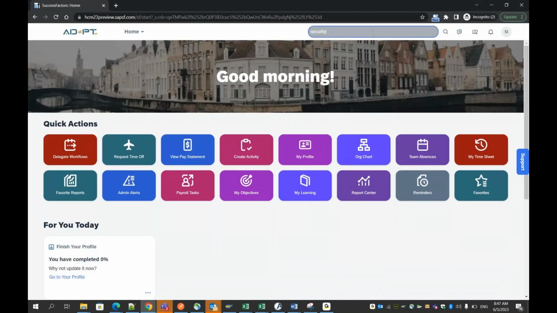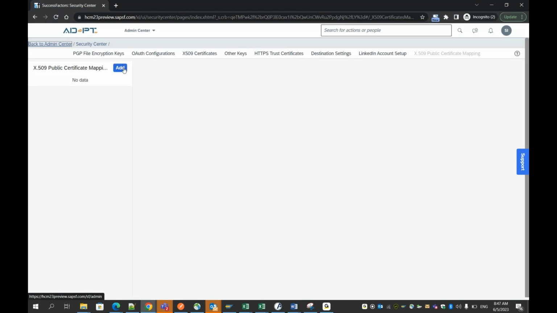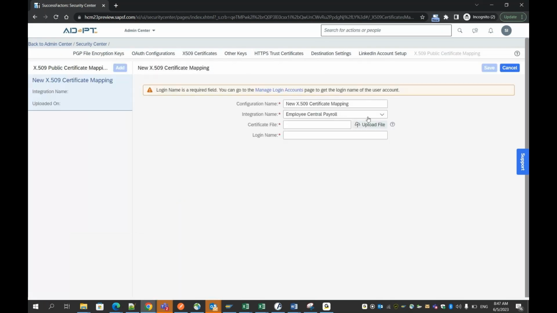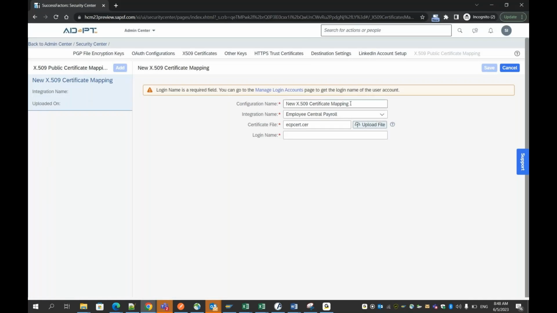Security center. Go to the certificate mapping. Yes, add it. You can give the configuration name as something useful, like whatever the ECP instance you are trying to connect. And then log in for SF API. Yes, save it.